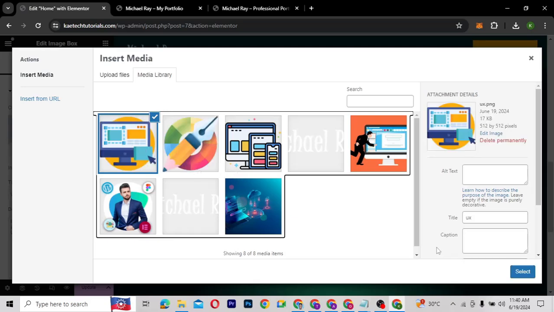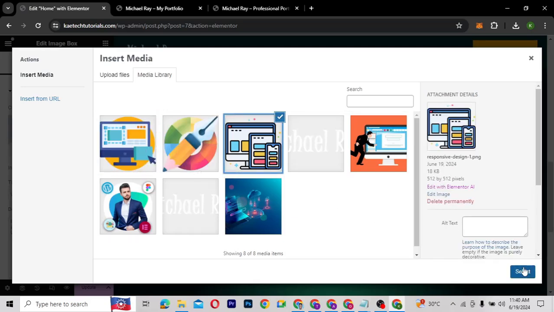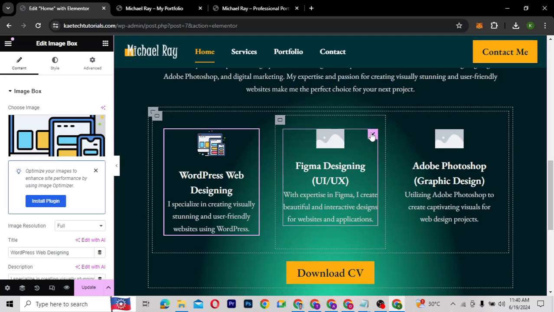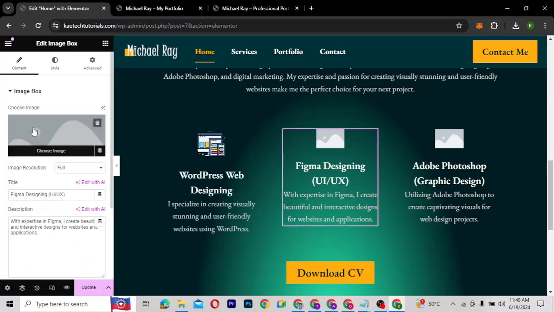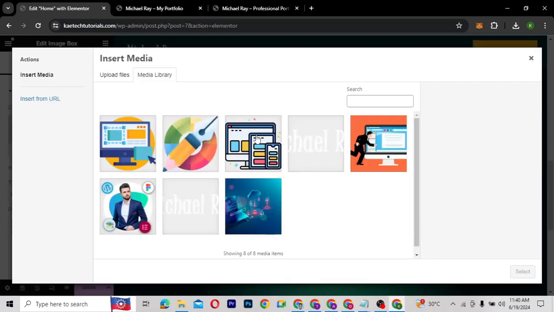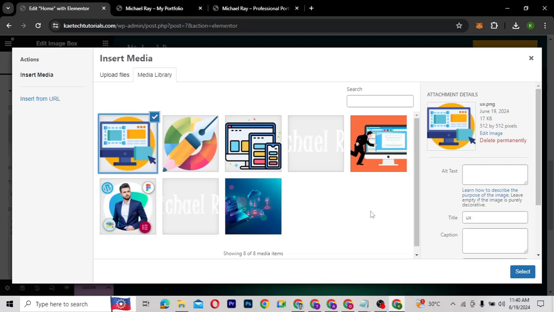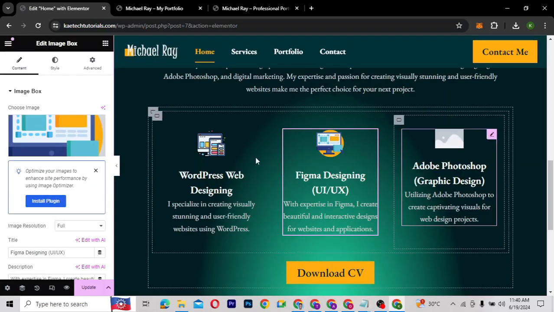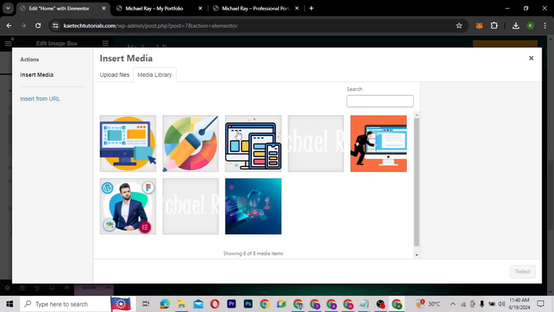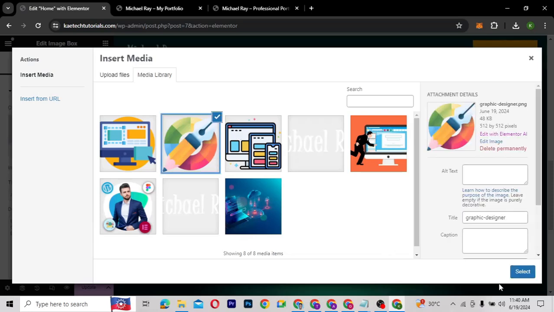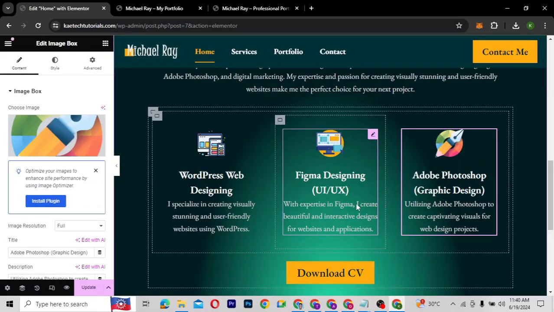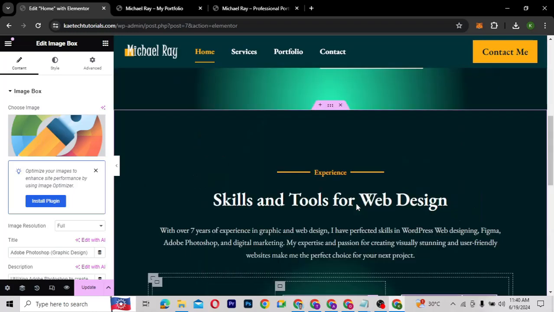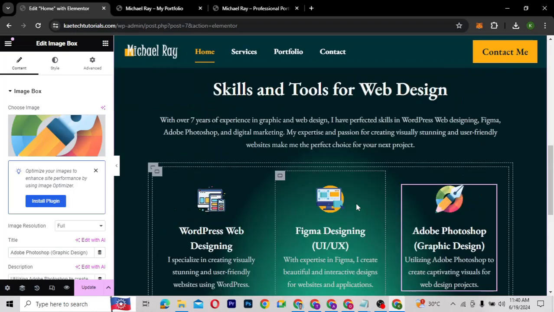All right, so the first one is this one, responsive web design. The second one we're gonna use is, let me see, is it this one? Yeah, and then the third one is this design over here. Okay, so you see, this is how it looks like, and now we've created this particular page.